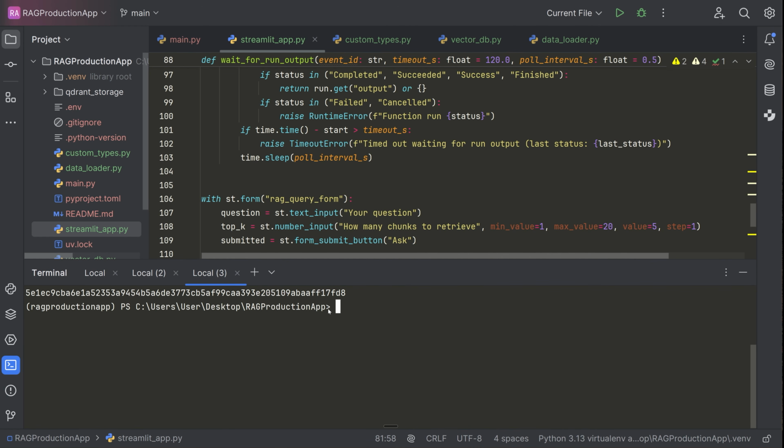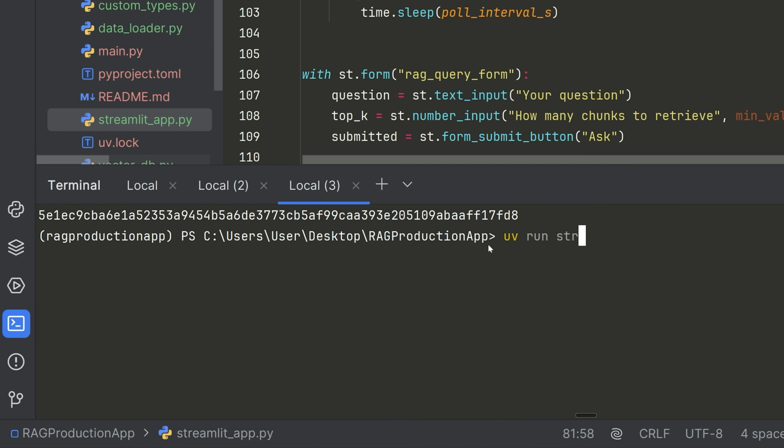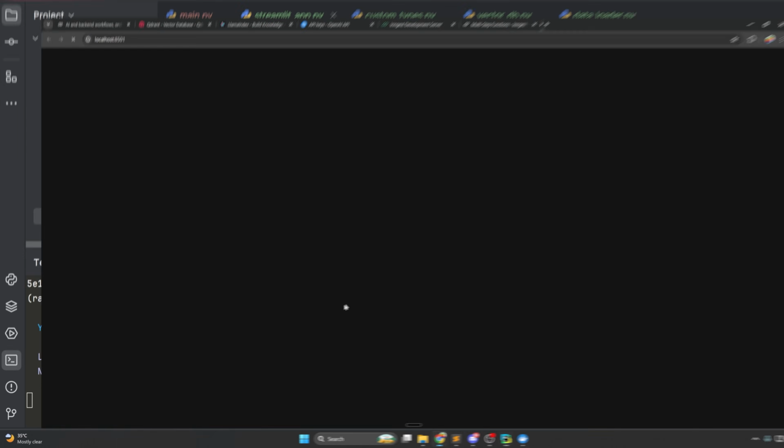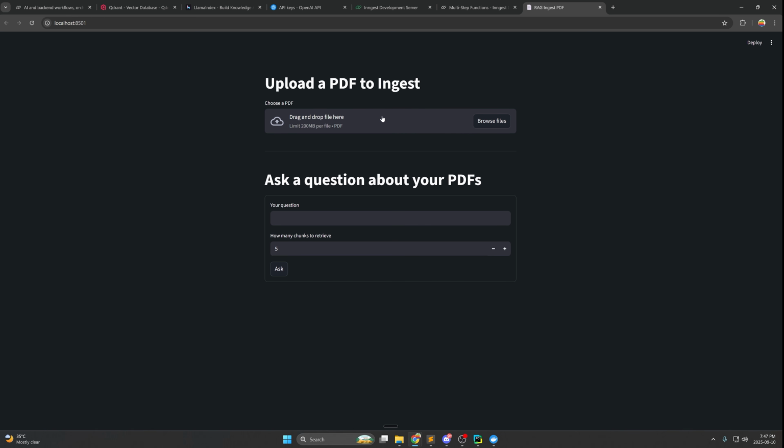So if we go into another terminal, we can type uv run streamlit run, and then the name of this, which is streamlit_app.py. When we do that, it should open it up for us in the browser.